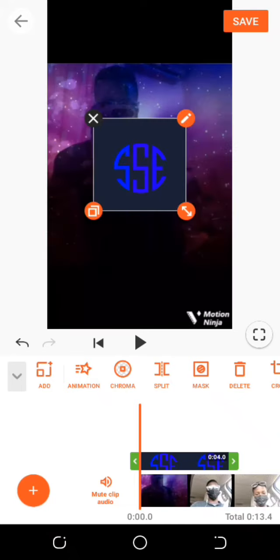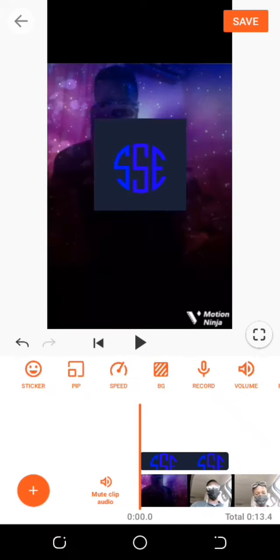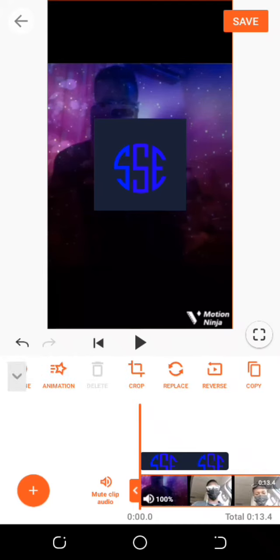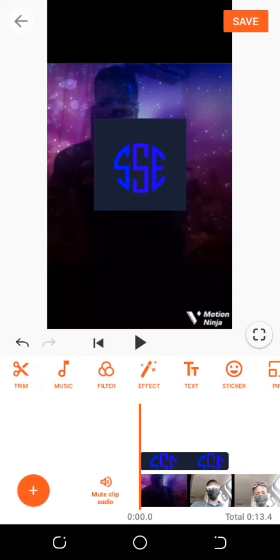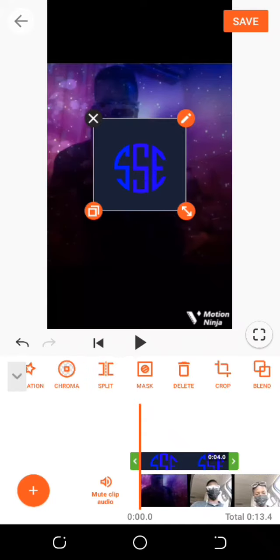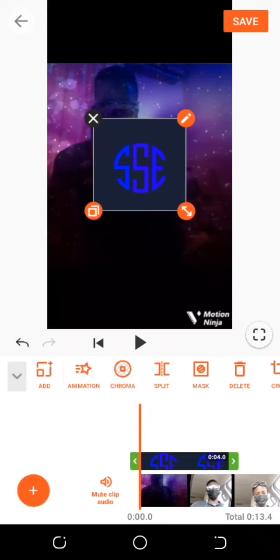When this icon shows, your pip has been selected. This is the bar for your video. And when you click it again, it goes off and takes you back to the normal icon. And then when you click on the pip that you just added, it now shows icons and other things that you can do to edit your pip.